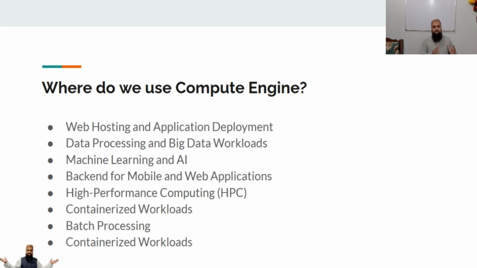We can have dev and QA environments on GCP. Also, we can use Compute Engine for data processing and big data workloads, machine learning and AI, backend for mobile and web applications, and high performance computing. There are virtual machines that are super powerful, with tons of memory, CPUs, and storage. So we can use GCP for high performance computing.